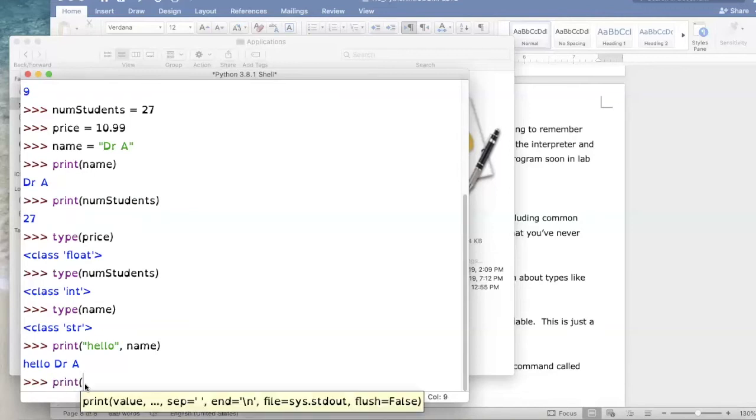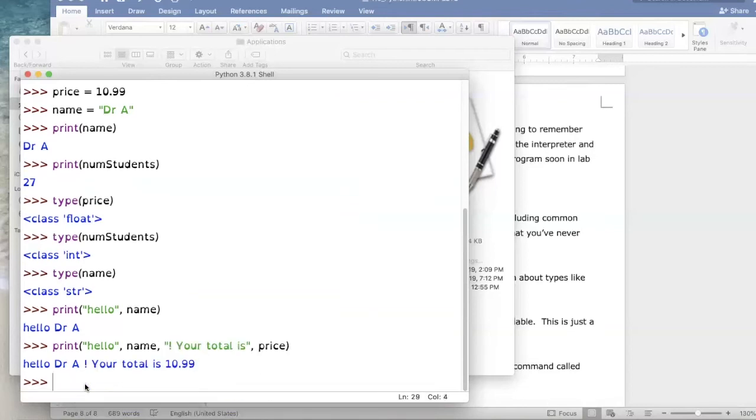We can put together as many pieces of information as we want. For example, we can print hello, name, your total is, price, and Python will print, hello, Dr. A, your total is 10.99. It's retrieving the information from both of those storage locations and adding the labels that we provided between them.